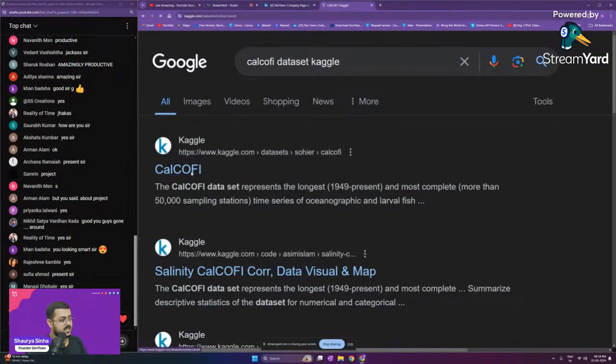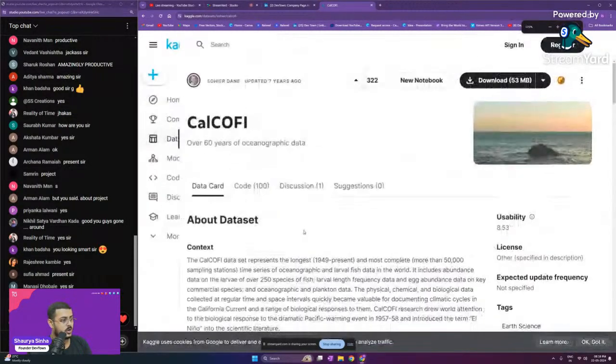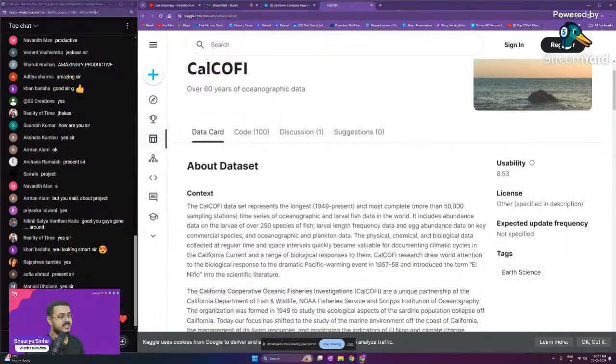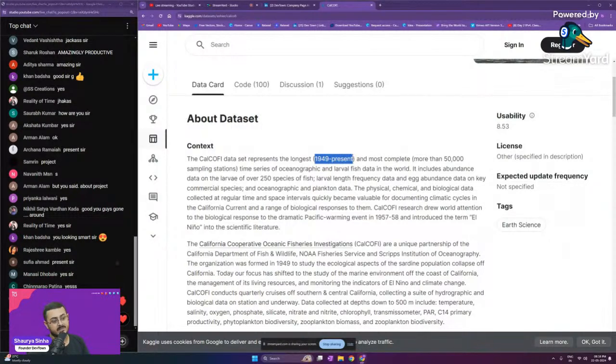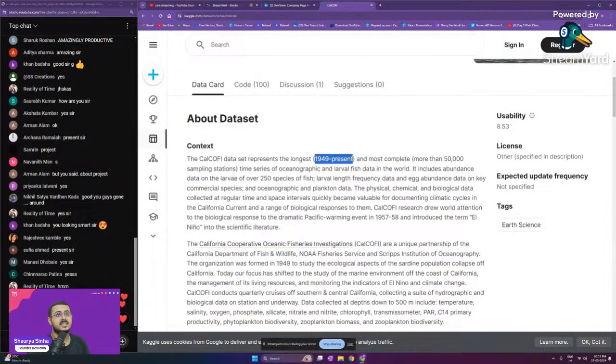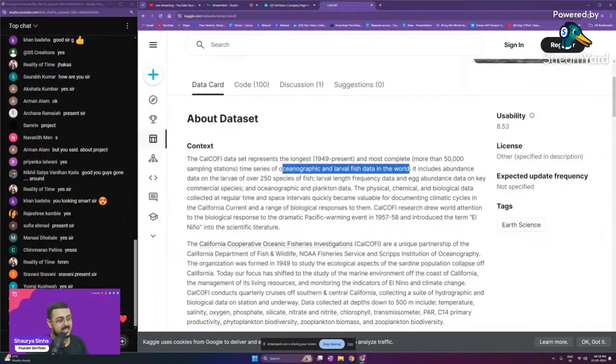So this is the dataset that we are going to work with further, guys. This is an oceanic dataset. It has been collected from 1949 up till this point of time. That means this dataset is an accumulation of more than 75 years of work. It is the oceanographic and larval fish dataset, and the biggest one in the entire world.